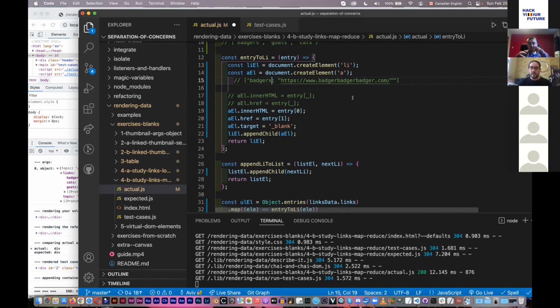We just put the value of badger as the text and the link as the href, and then we do a blank, that's just to open a new tab, and we append that and we return it. That's all that happens here. Okay, everyone follows here? Yeah.